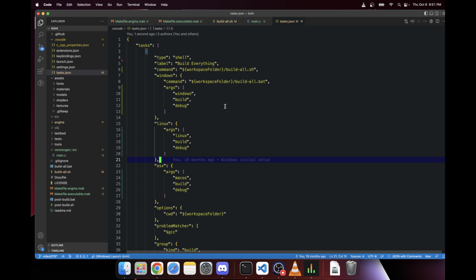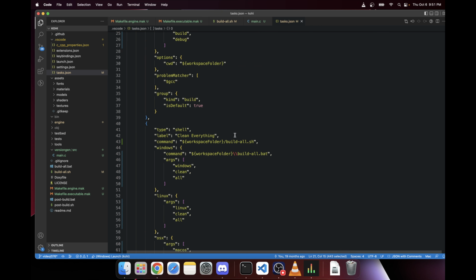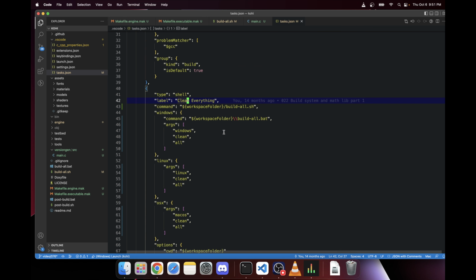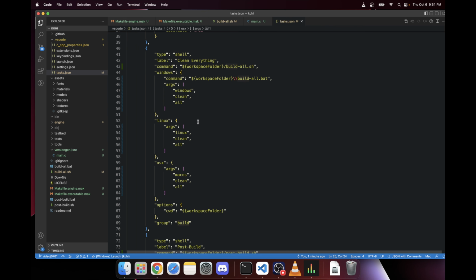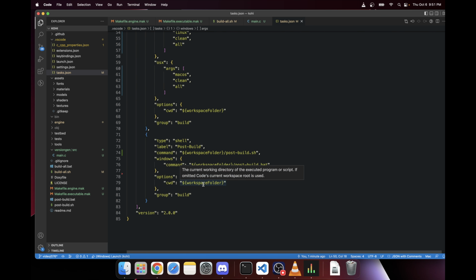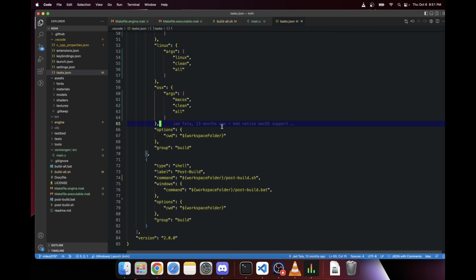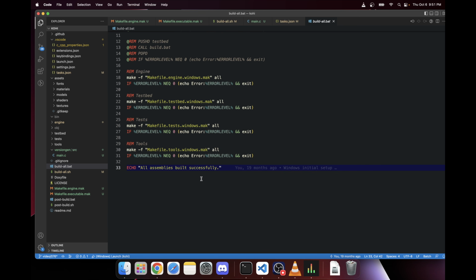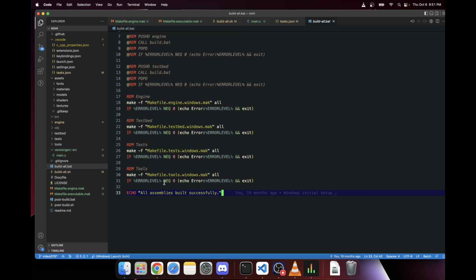It works basically the same way for both of these. The only difference is for clean everything, instead of saying build, we pass clean, right? So here we just say Windows clean all, Linux clean all, macOS clean all. And that is pretty much it for the tasks. So let's jump back to the batch file real quick, because I need to adjust build all, that batch file, because that has also been updated as well.